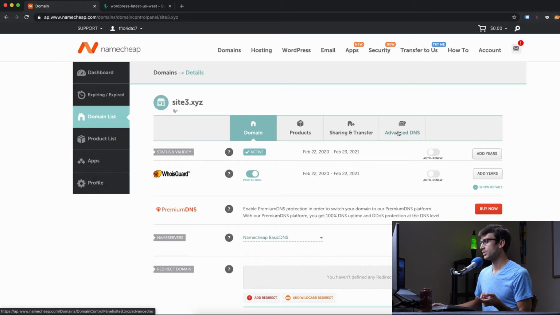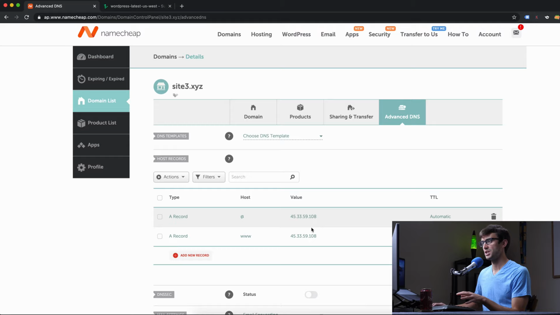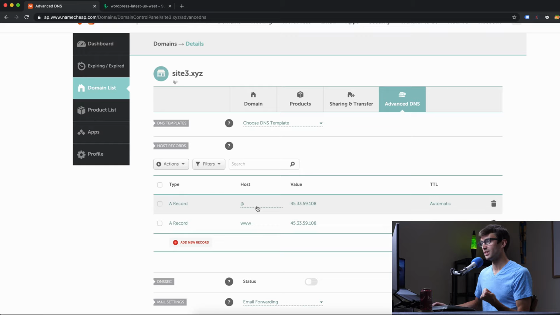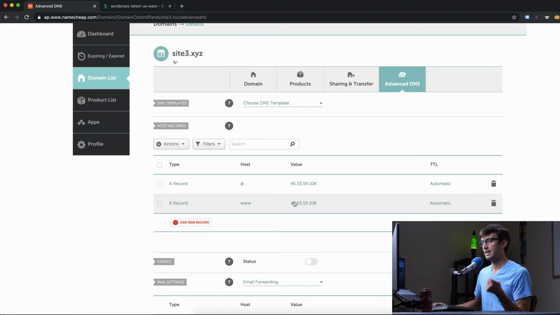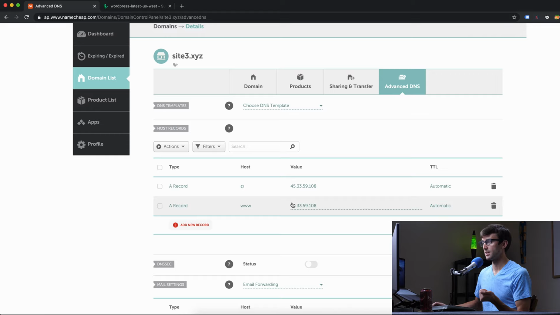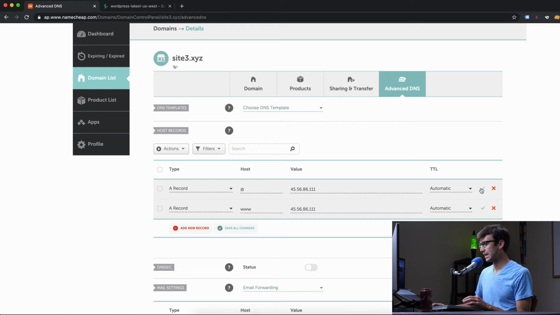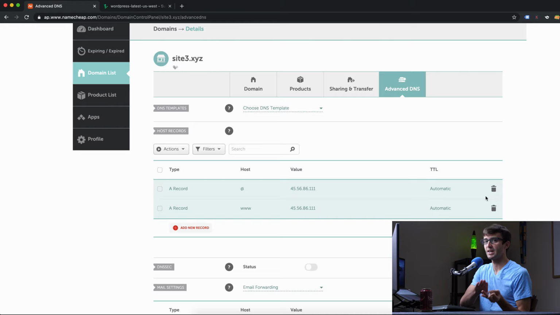And what we want to do here is, I have some information in here from before, but this is exactly what we want to do. We want to have an A record for the domain name by itself, so site3.xyz, and we want to have an A record for the www version of the website, so www.site3.xyz. And instead of these old IP addresses, let's replace them with the new IP address and save those changes. Basically all this is doing is mapping your domain name to that IP address so that when somebody goes to that domain name in a web browser, it takes them to your server. Okay, so that's going to be propagating in the background.